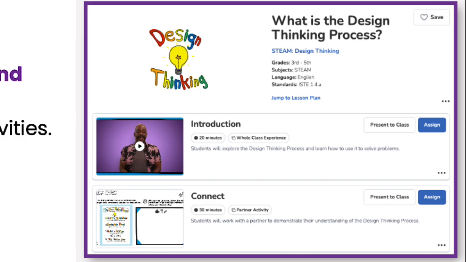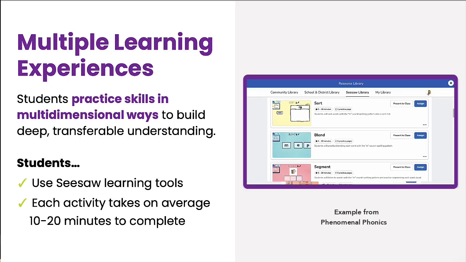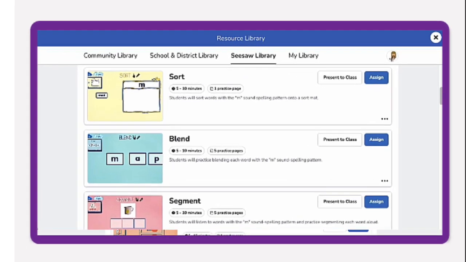In each lesson, students get multiple opportunities to practice skills in multidimensional ways with Seesaw's powerful learning tools. Each activity takes an average of 10 minutes to complete, so teachers should plan for students to work on each Seesaw lesson over multiple days, as lessons are designed to be completed over a week.